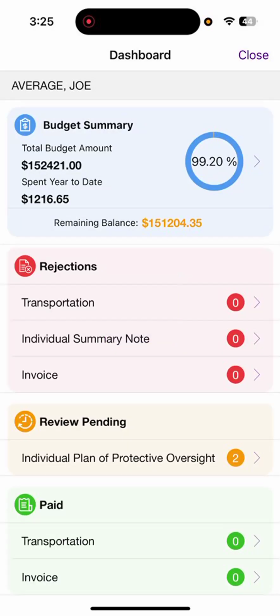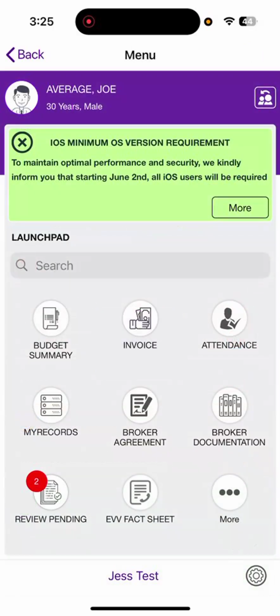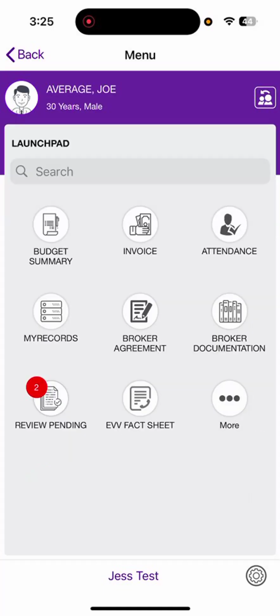Once we are signed in, we will see the dashboard page. We will exit this page by clicking Close in the upper right-hand corner under the battery bar. And we will close out of our iOS minimum operating software pop-up by clicking the X in the upper left-hand corner under our individual's name. We now see the launch pad for our menu page.